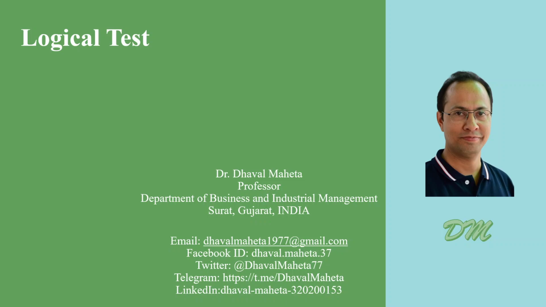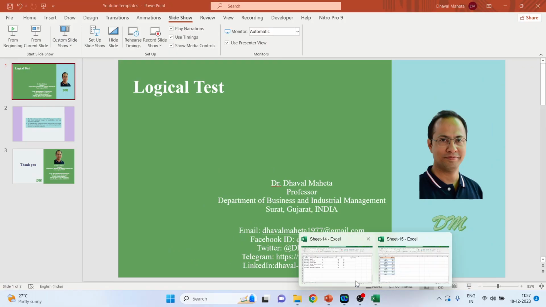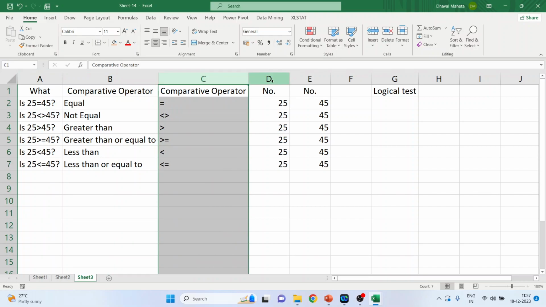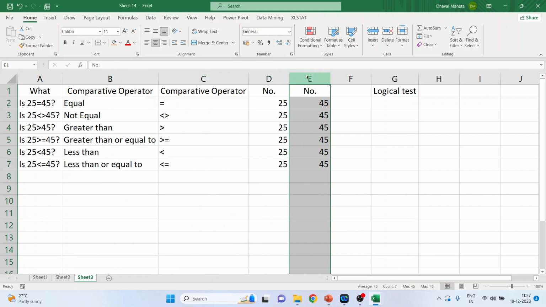This is Dr. Dhaval Maheta, and today we will understand how to perform logical test operations based on certain conditions in Excel. So let's go in Excel workbook. Here we are having a condition, the comparative operator, its symbol, and the data is given in D column and E column. So we will run a logical test comparing the data in D column and E column, and if the condition is satisfied, the output will be true, or in another condition it will be false.